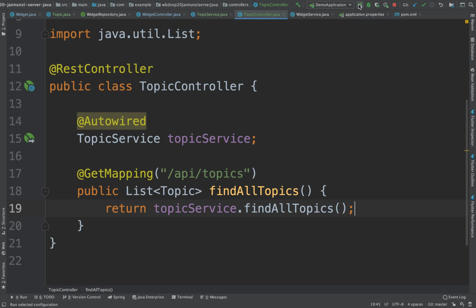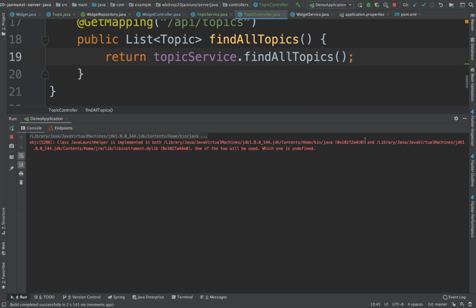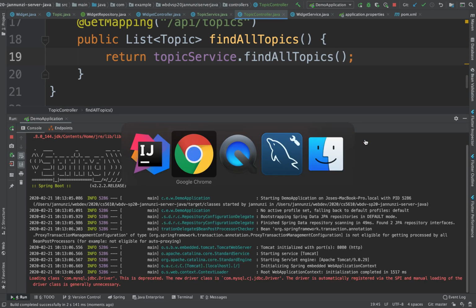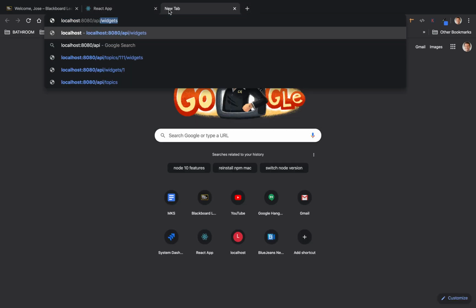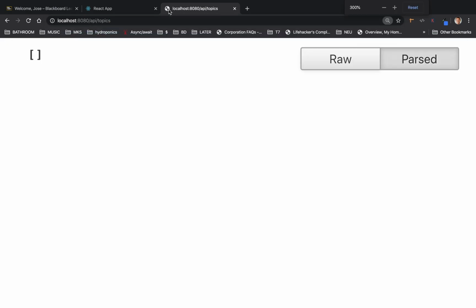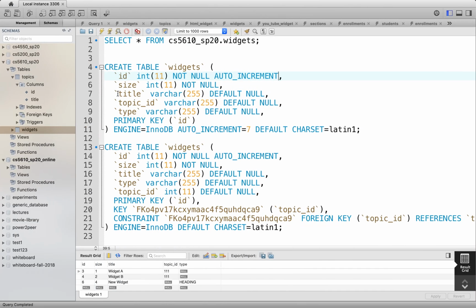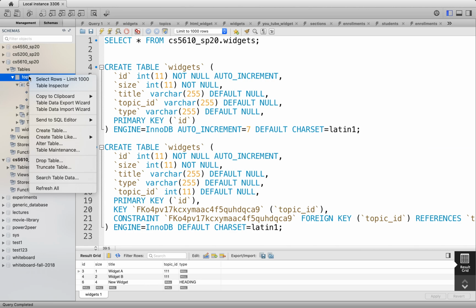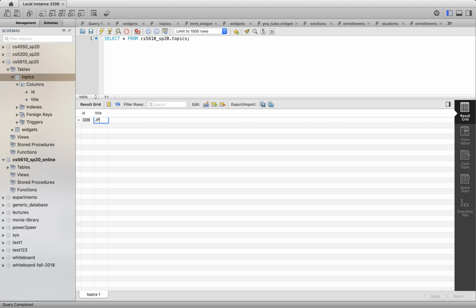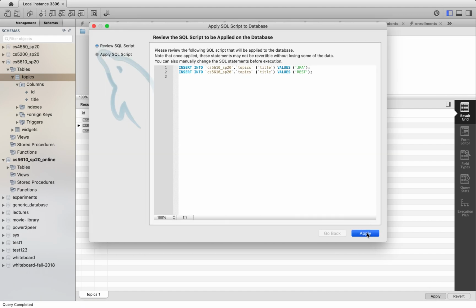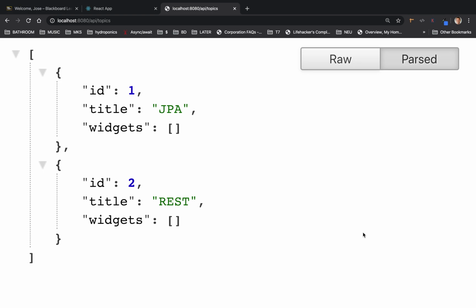Let's restart the server. Let's see if this blows up. So we should be able to hit that URL, 8080/api/topics. So it says that it's an empty array, which makes sense. There are no records currently in the table, but we can add a couple in there. We can go back to topics, retrieve the topics, and add a couple of topics, right? And the topic might be JPA, REST, and let's apply that. And now when we go back and refresh, notice that we have access to those topics. Make sense?